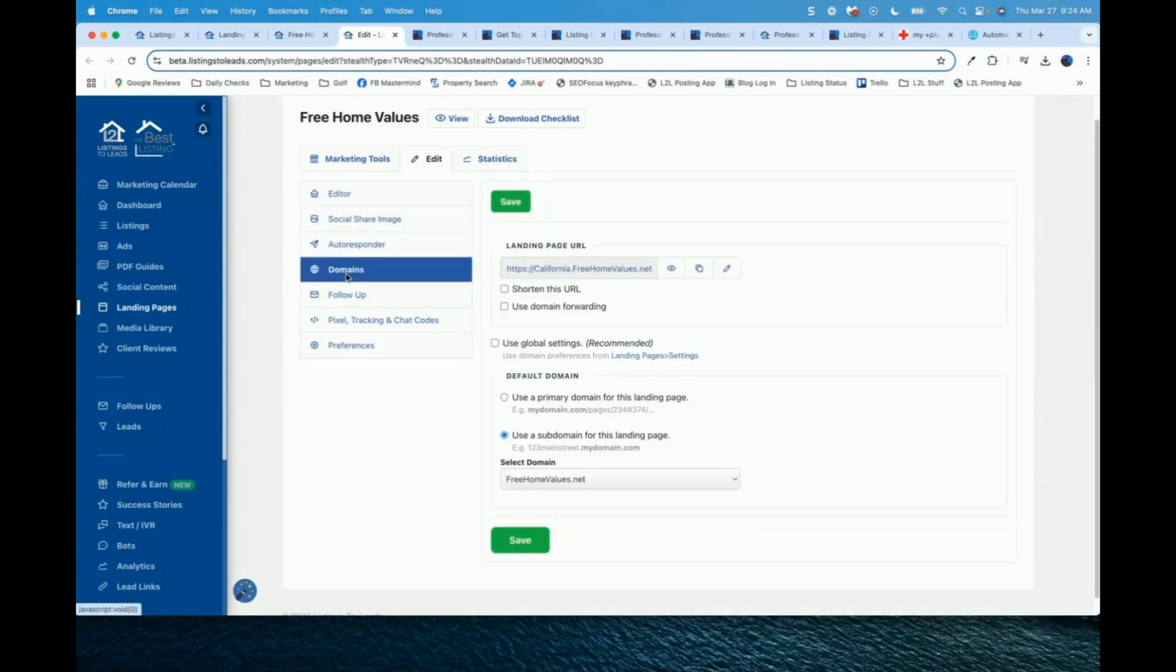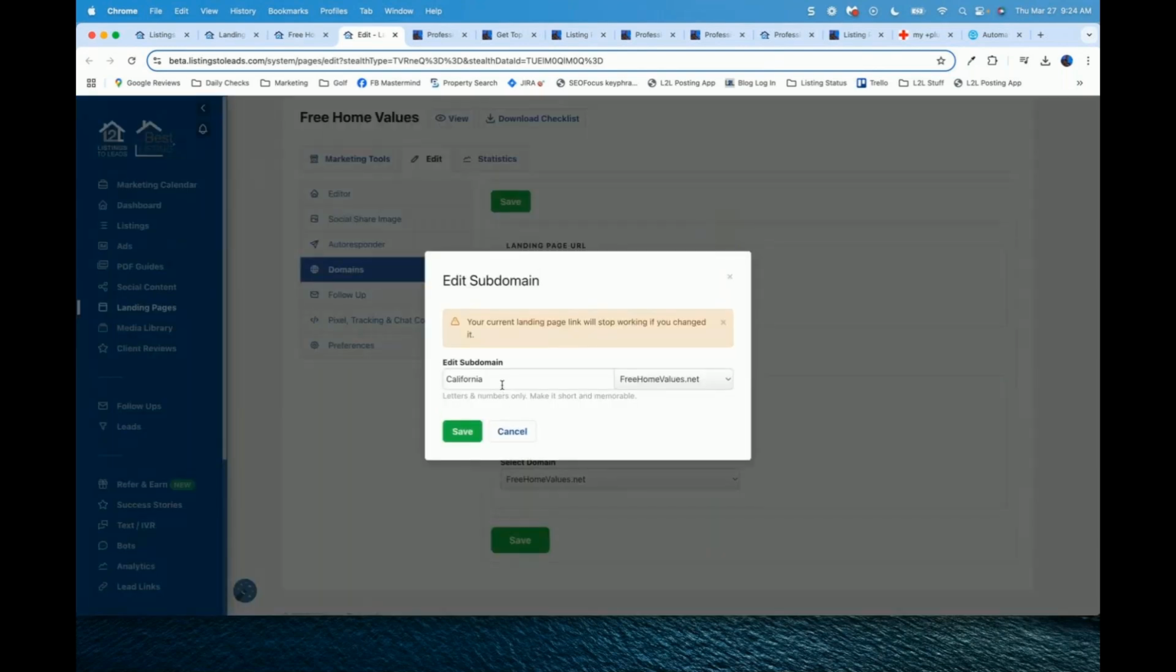As I mentioned earlier, right, everybody gets a really cool domain like this one. Mine is california.freehomevalues.net. If you wanted to, you could change it by clicking edit link and just change that. And you got like what, 5 different options.